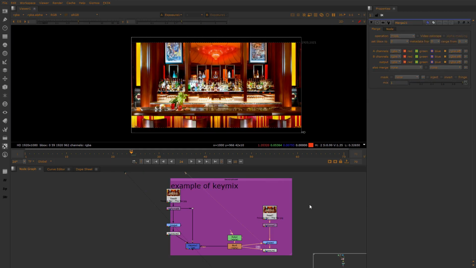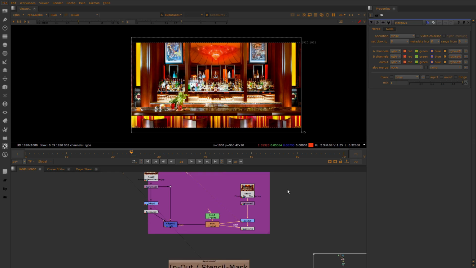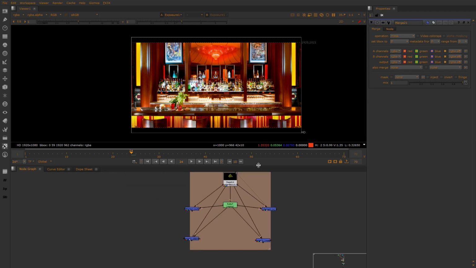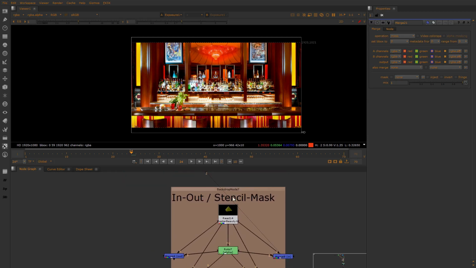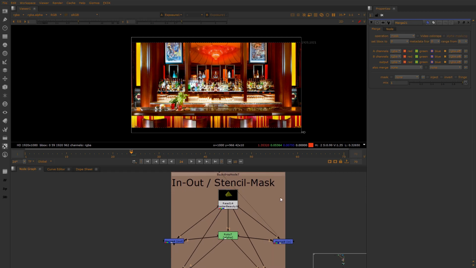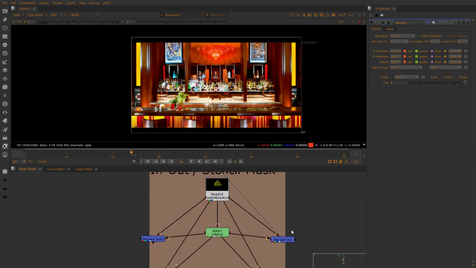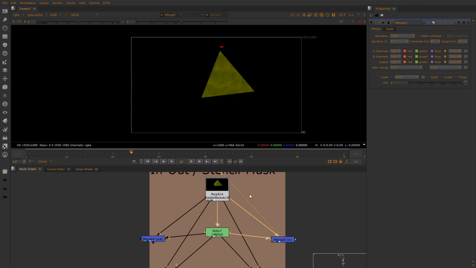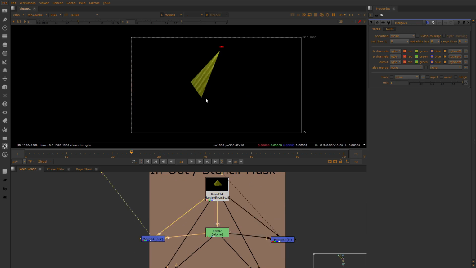Another thing I want to show to you is that many of the nodes, like here we have in, out, stencil, the mask are basically the same. It's only the order and the math that is done that is different. So what I'm talking about, let's say for example in and out are generally used to combine mattes or cut out something with the alpha.